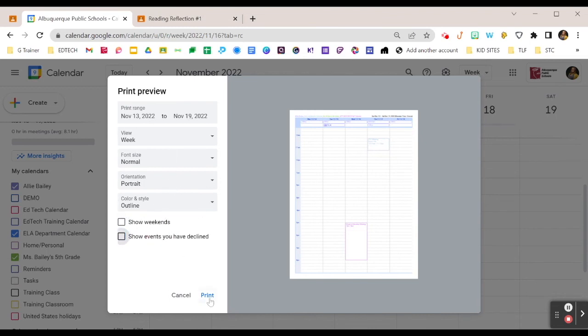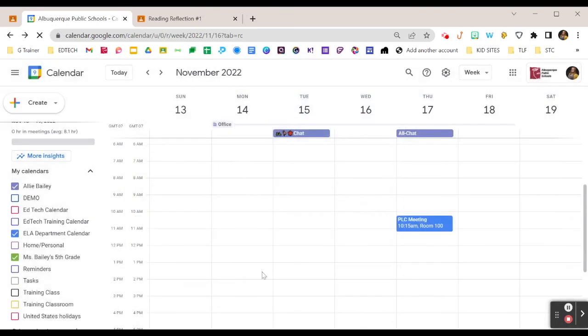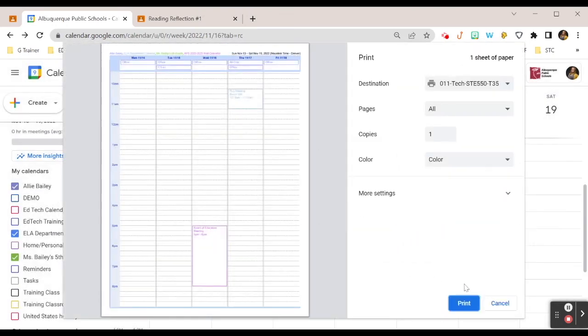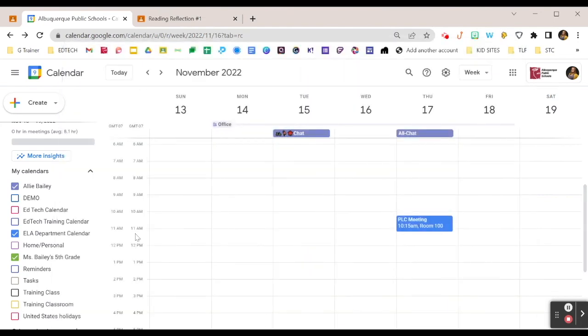Once you have done all of that, you can click print, and it will generate a PDF for you that you can then choose to print. Could also click this drop down and instead of printing, save it as a PDF if you would like to keep a record of it that way as well.